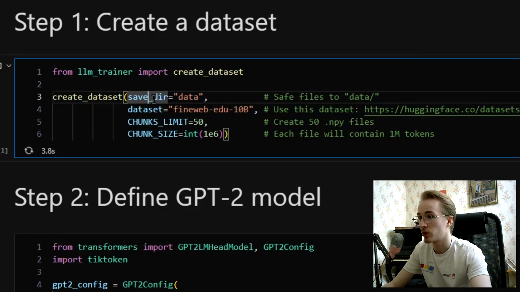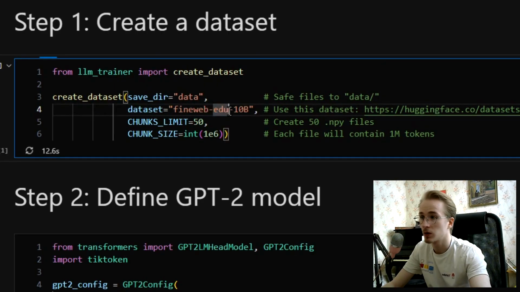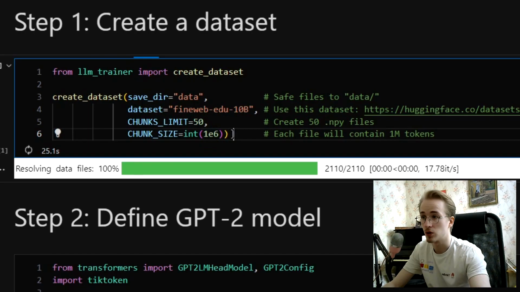I specify save directory equals data, so I expect my files to be downloaded to this directory. Then I'm downloading a dataset file web educational. I specify chunks limit to 50. That is, I want to download only 50 files, and each file will contain 1 million tokens.